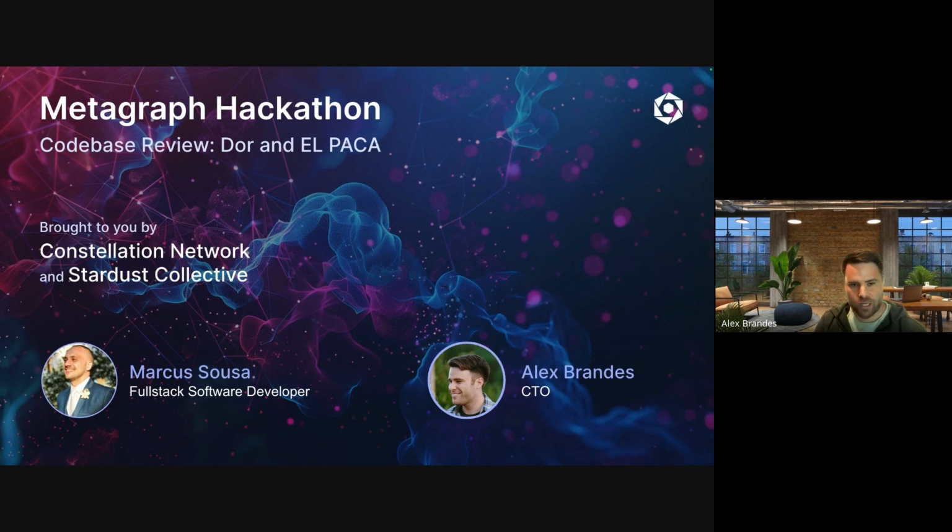So we want to look at a couple of our production Mainnet code bases. Marcus will walk us through the Dor and Elpaca Metagraph code bases. And we'll also look at some of the other example code bases that we have available through our Metagraph example repos, with a little demonstration of how to install and set those up locally for use in your project. So I guess let's dive right into it.